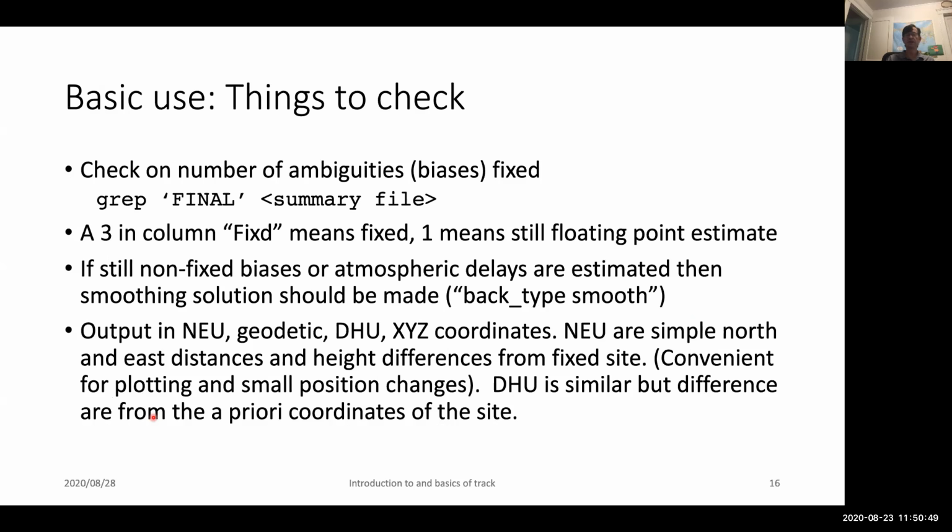For checking ambiguities, the simple way to do that is just to grep on the word final in the summary file. And that's going to give you column data, which lists all the ambiguities. There's one column which is labeled fixed FXID above it. If it has a numeric value 3 in it, it means that that ambiguity was successfully fixed to an integer value. If it has a 1, it still means that it's a floating point value. And then we'll see that there are also going to be indications of why it was not fixed to an integer value as you look in the track file. And that's the tuning part: to look at the ambiguities that were not resolved to integers and try to understand why that did not happen.